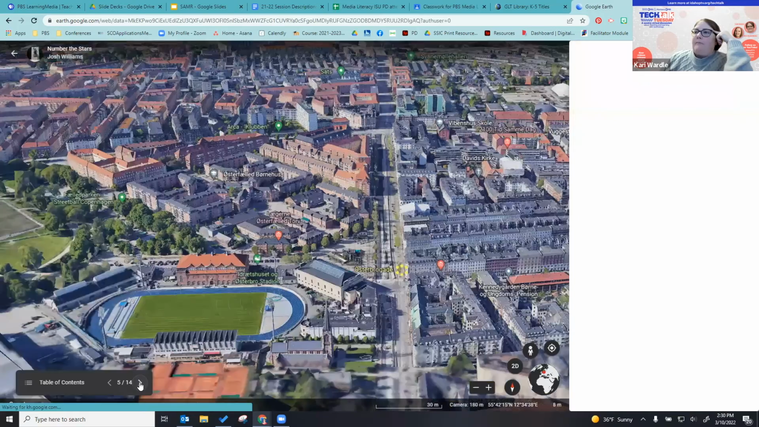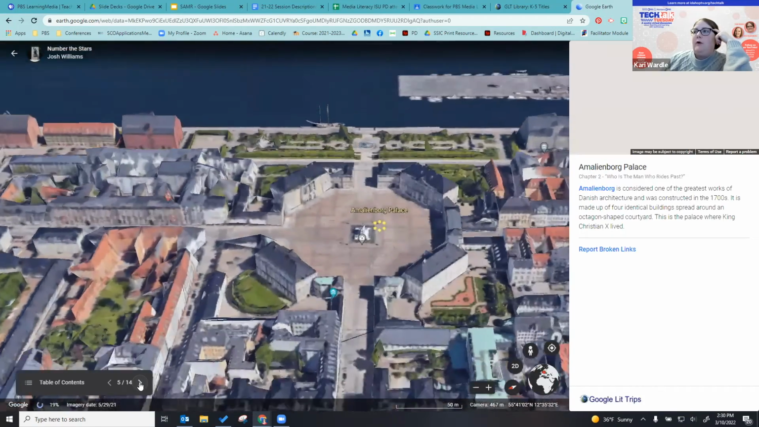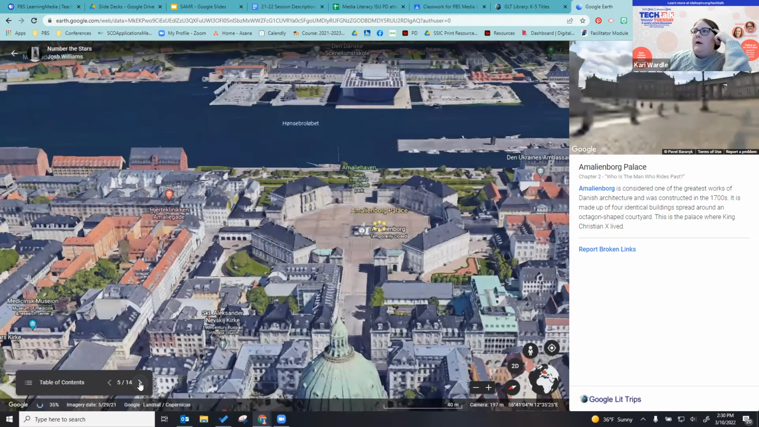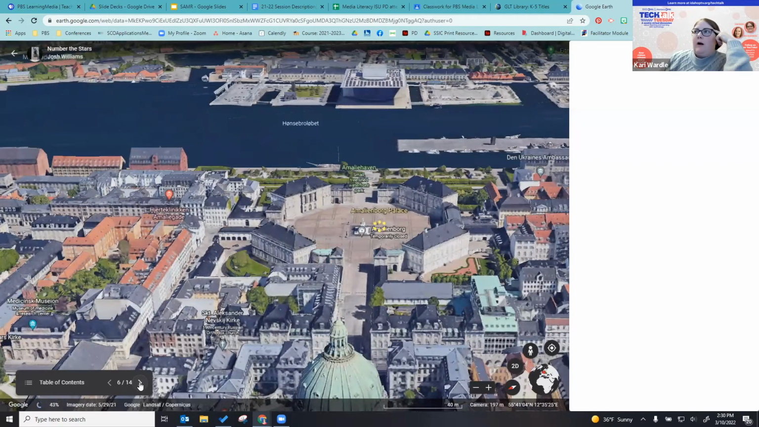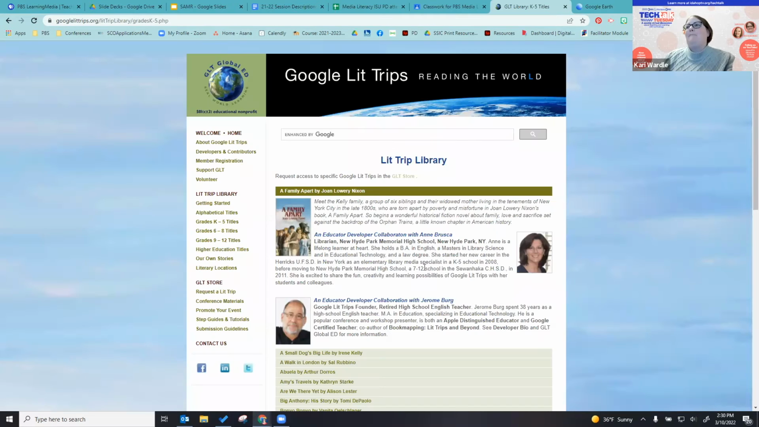But there are multiple Google Lit Trips, and I think it's cool, and they're for a lot of pretty popular titles. So I really just wanted to take a minute and show you how the whole thing works, because it wasn't super intuitive. And it's changed. I think when I was in there 5 years ago, you downloaded a file and you needed the Google Earth software.